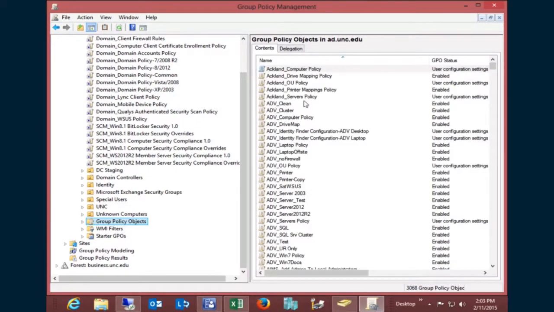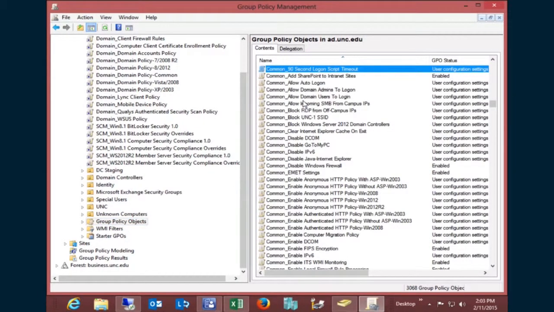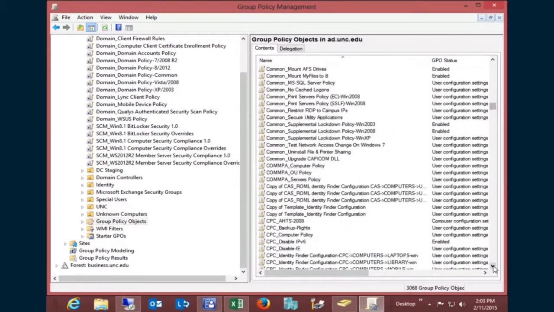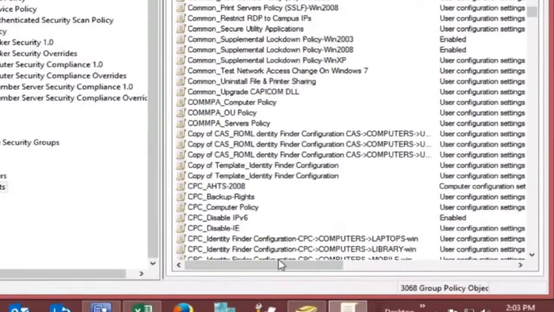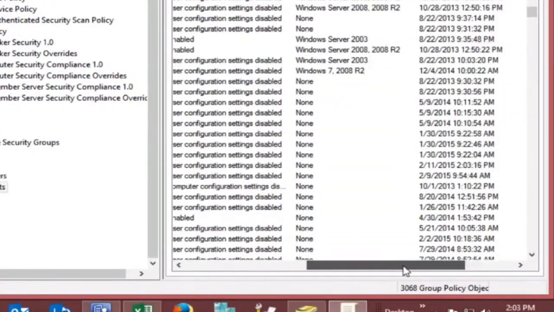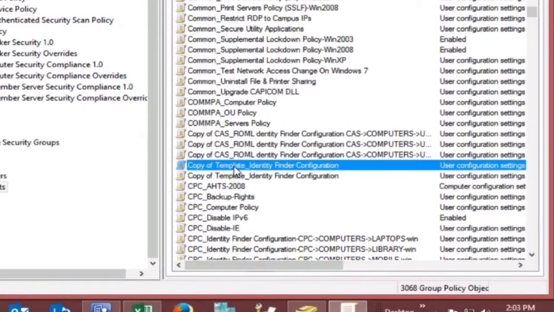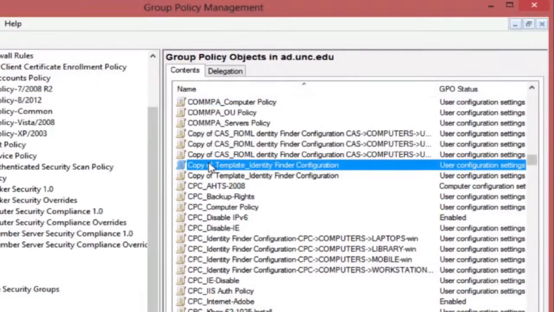Now you're going to find your copy of the template you just created. Go over to the right-hand side and look for a copy of Template Identity Finder Configuration. Make sure your .adm account is the one that created it if you see more than one copy of that there. Right-click on it and then select Rename.